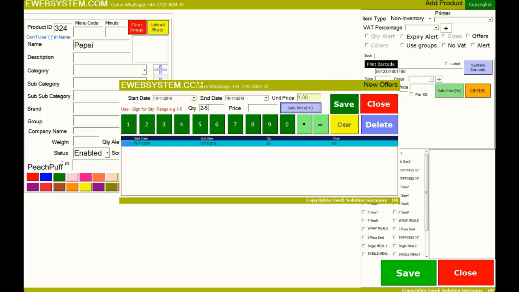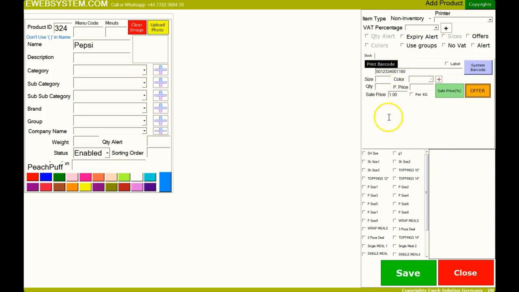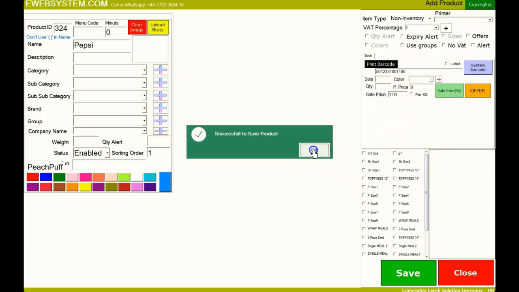So what I'm doing right now is, if somebody buys one, he will pay £1. If he buys from 2 till 5, he's paying 80p each. So we are just saving this one and finishing it. Now you can see I have put the sale price as 1. I'm saving this option. It's finished.